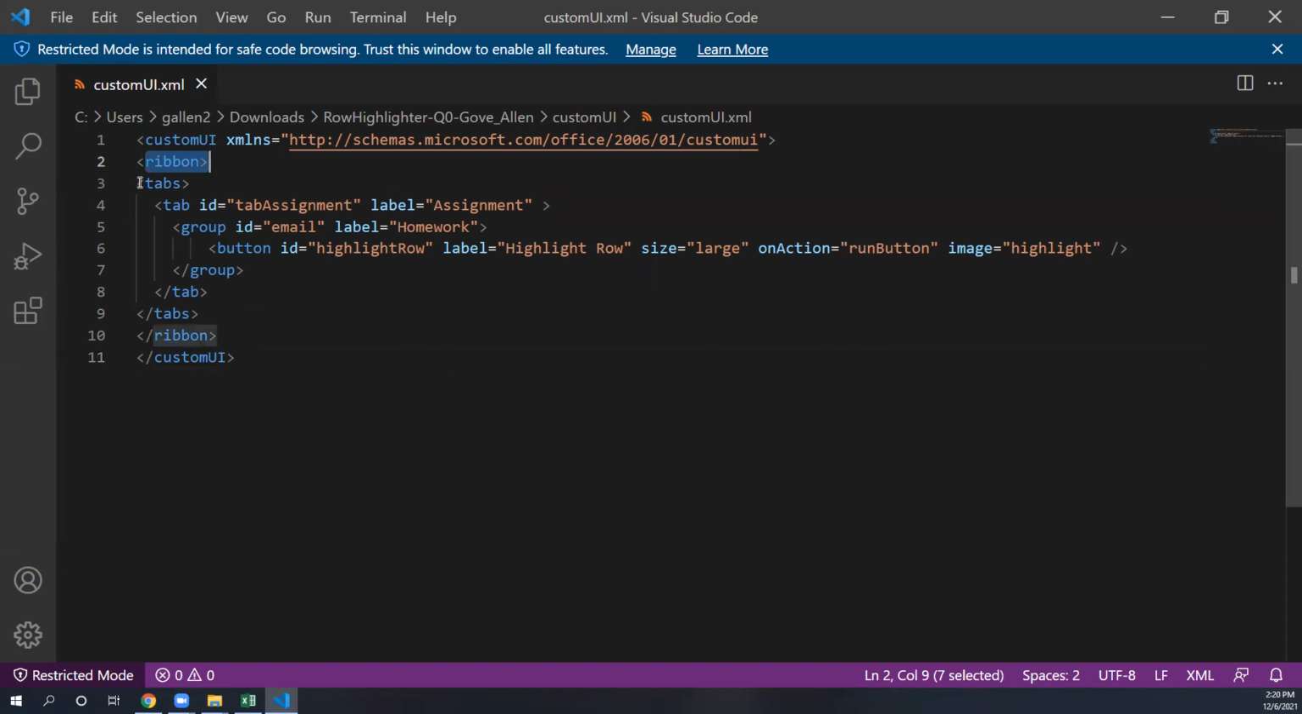Okay, so here it is. We're going to modify the ribbon. In the set of tabs, we're going to make a new tab that will say assignment on it. There'll be a group in it called email, and there'll be a button on it that says highlight row. That's a really bad name for this, but it's just because I was copying and pasting. The ID is not important, but the label is what's your homework. When the user clicks on that, it's going to run a procedure in VBA called run button. That's what this interface says.